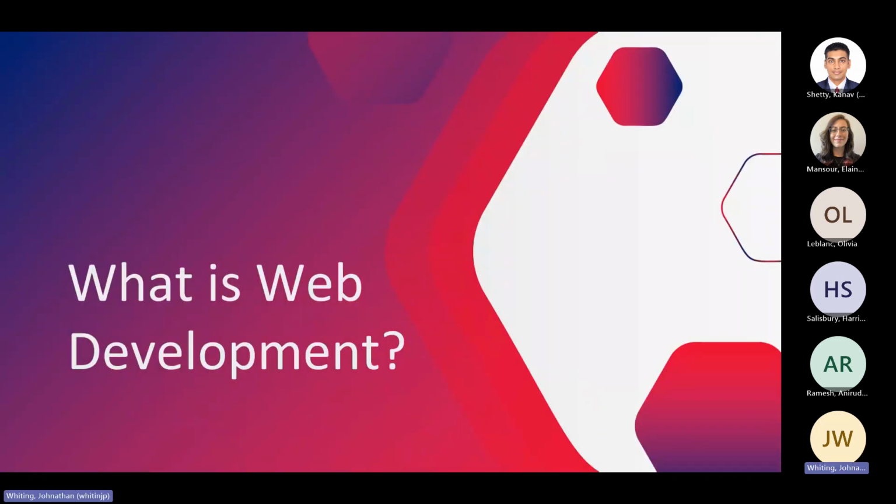So to start off with, what exactly is web development? Now that is a little bit of a loaded question because web development encompasses so many things. You could think of Netflix, for example, or Amazon.com. Those are all types of web applications. It is mostly anything that revolves around some kind of interactivity using the internet.